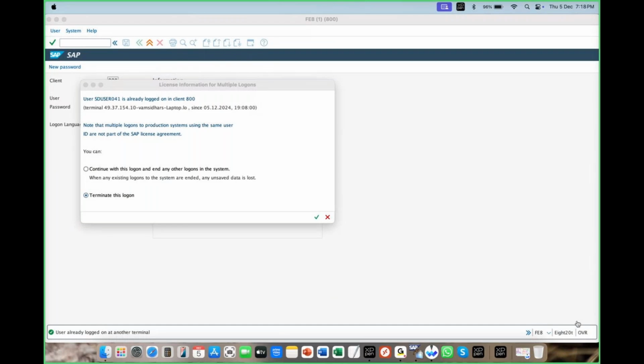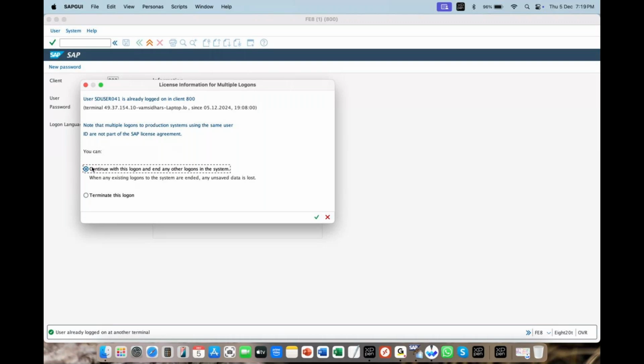So when you log in again, you get this screen. Continue with this logon and end other logons in the system. You need to select this first option. Why? Because you got disconnected directly because of the time lapse. If that screen is still on hidden, you may get inconvenience in further logins. That is, in whichever screen you were, if that screen is not properly closed, and again you log in with the new user.